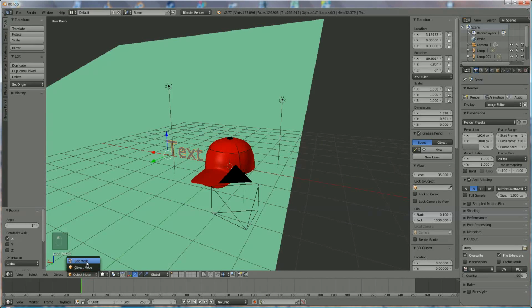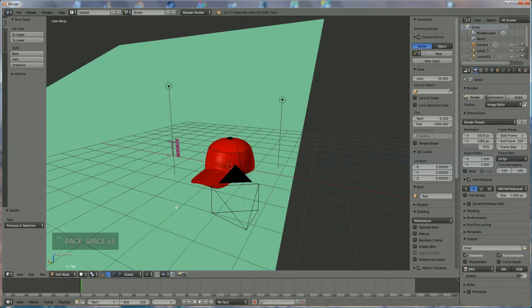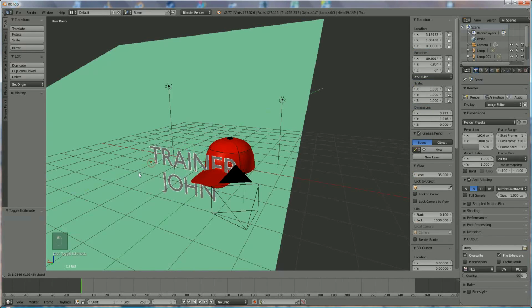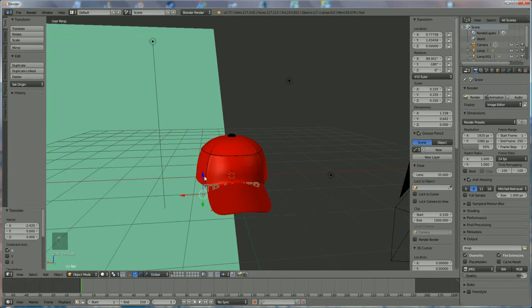So we go back to edit mode, where we're going to type in my name is trainer John. Okay, like this. Go back to object mode. Now we bring it a little more to the front, and we're going to shrink it by pressing S, and we're going to bring the text in front of the baseball cap. Shrink it again.